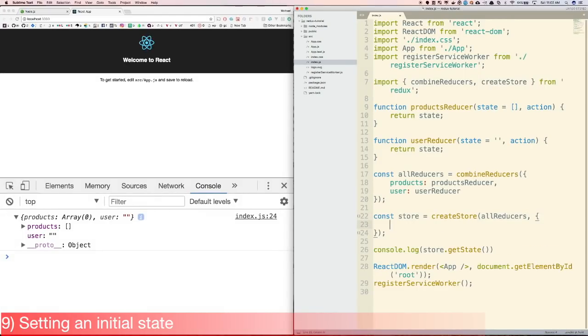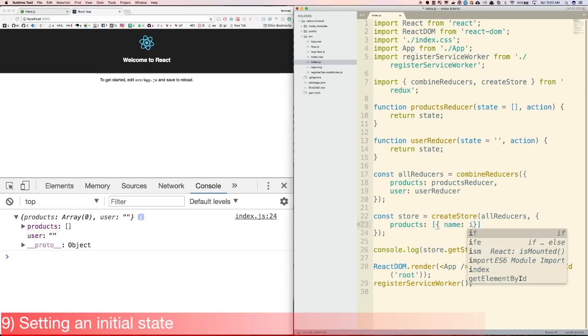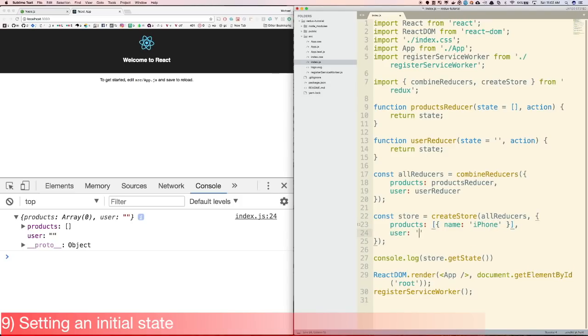So let's pass in an object with products as an array of one object with name iPhone and user of string Michael. And now when we save, we see that the state of our store is the initial state that we're passing in.